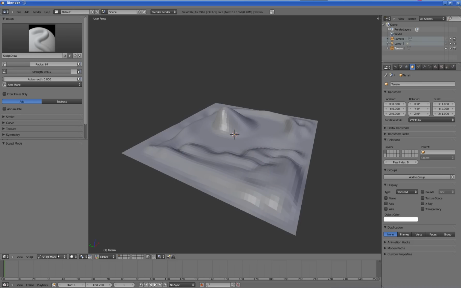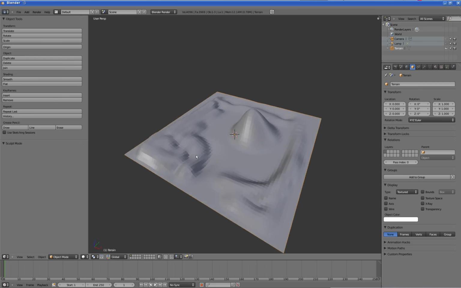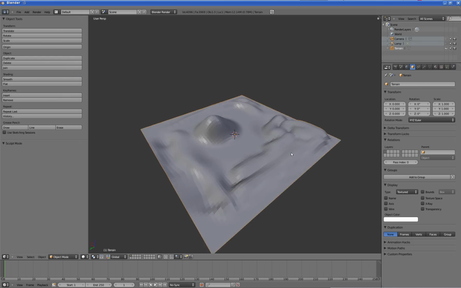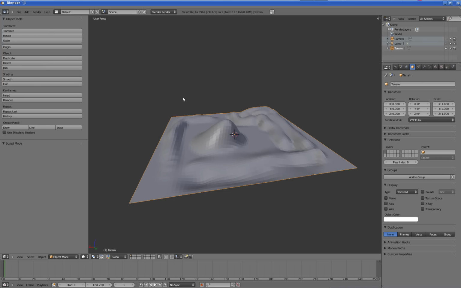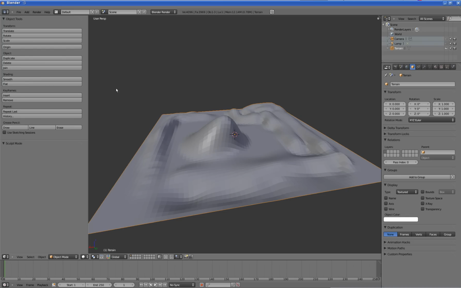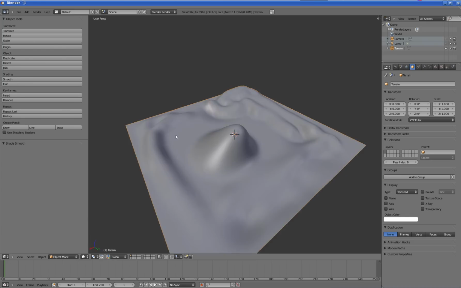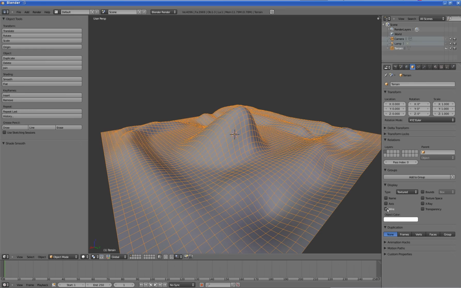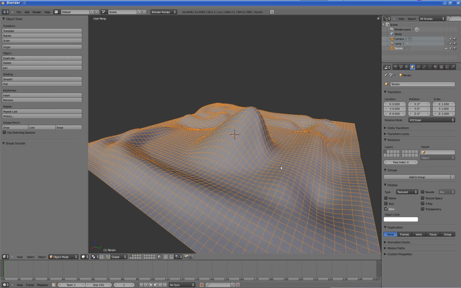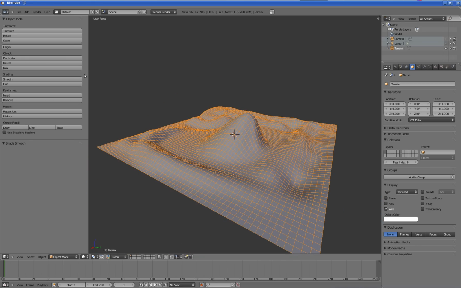Right, so let's get back to the object mode. We have something like a terrain. Now let's smooth the mesh, so you have smooth shading. While in smooth shading, if you want to see the wireframe, let's try clicking this wire button. There you go.